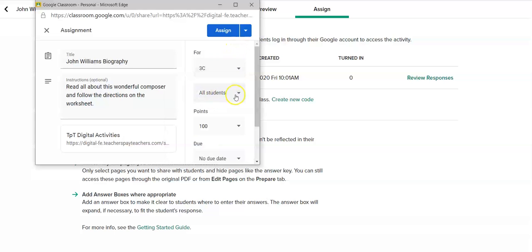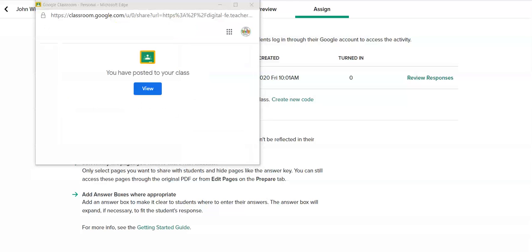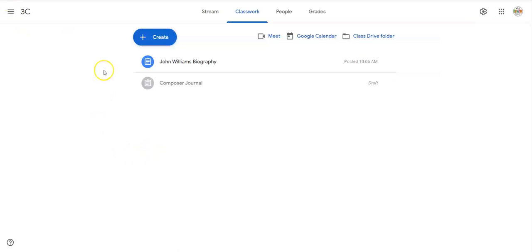So you can select if you want it to be all the students or just some of the students. You can select how many points this is going to be worth. You can select your due date and the topic. Again, all things that should be familiar to you with Google. And then you're ready to say assign. You should get a confirmation that says that you have posted this to your classroom. And if I click on view, this takes me to my classroom.